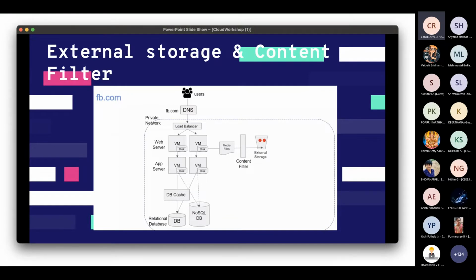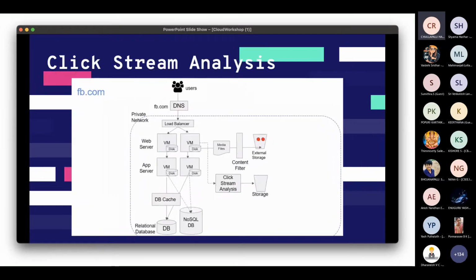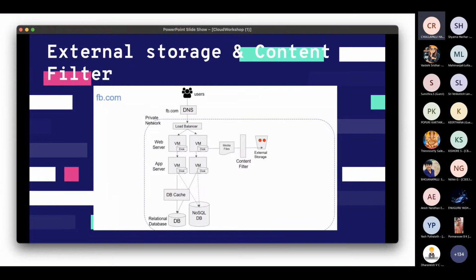And whenever you post a video or an image on Instagram or Facebook, if there is something objectionable or sensitive about that content, we see that Instagram or Facebook automatically flags it and says, no, you cannot post this video or image, right? That is what the content filter does. Before the video or image is uploaded and stored in the external storage, it will filter out the objectionable content and give feedback to the user that, sorry, you cannot post this. So that is where the content filter falls.